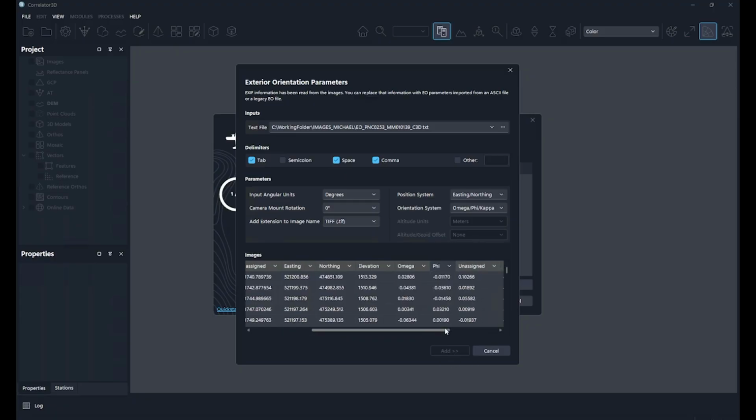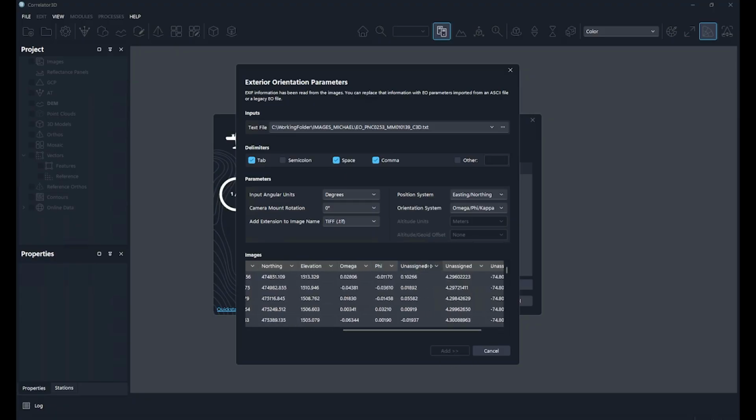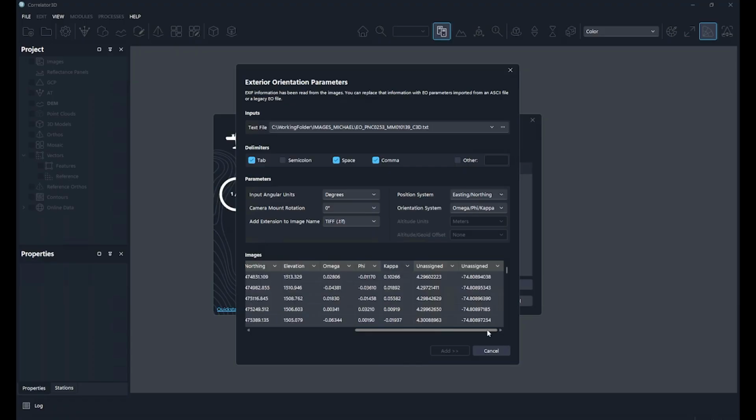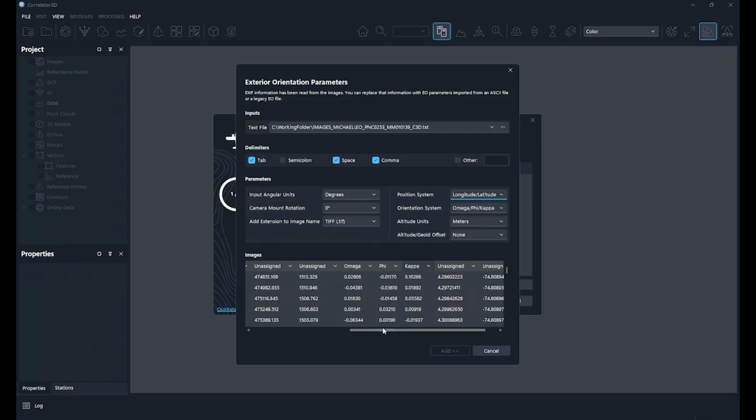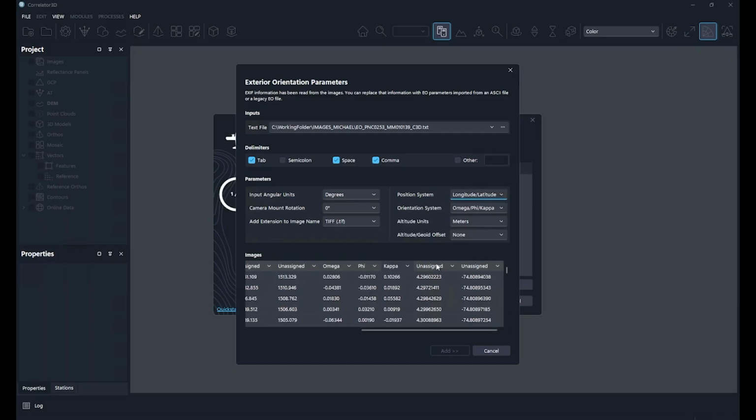So again, this is the process. And what do we see here at the end? Looks like lat longs. Okay. If you have lat longs in there and prefer to use lat longs, you can always do that. So updating your position system to lat longs, of course, that will take away your eastings and northings, and you can go to your latitude and longitude. So these are a couple of things you can do while importing your data.